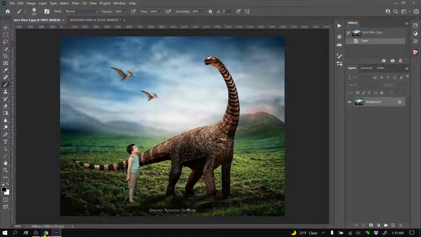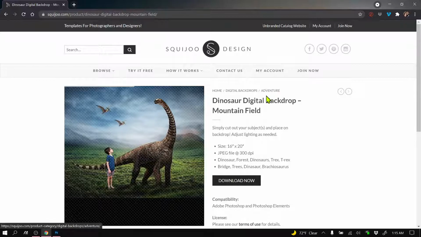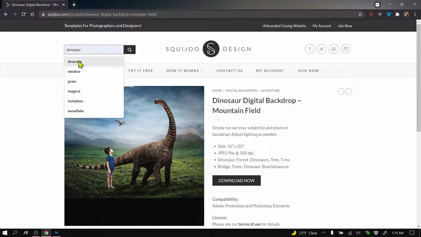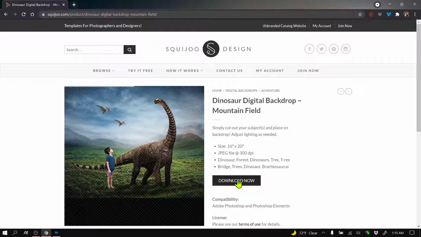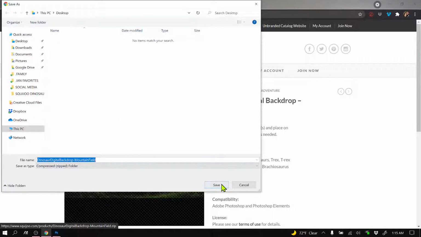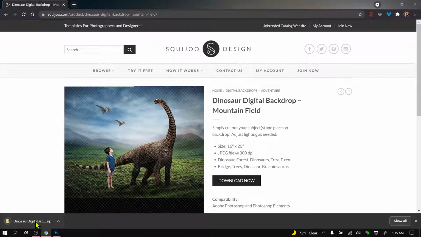And the first thing I'm going to do is show you how I downloaded it. You just go to Squijoo.com, and then if you search Dinosaur, it's this one right here. It's the Dinosaur Digital Backdrop Mountain Field. So you're just going to click download now and save it onto your computer.